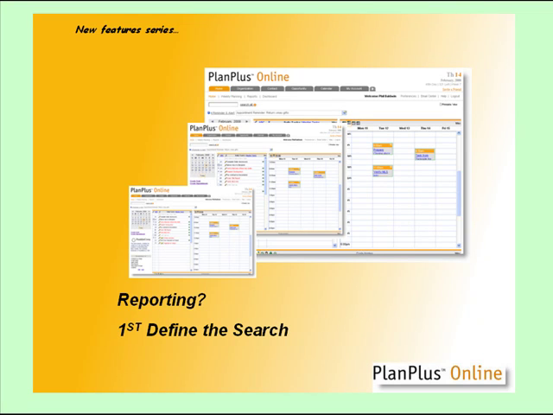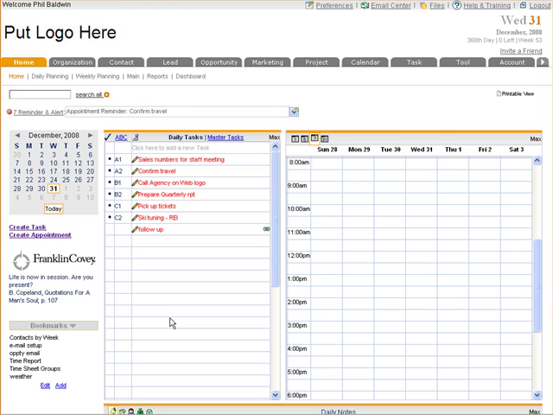To build a report inside of PlanPlus Online, let's first define the search criteria. Now that you've been working in PlanPlus Online for a while and your database is starting to grow in terms of the numbers of contacts or organizations, it's inevitable that you're going to want to be able to report on the contacts in the database.